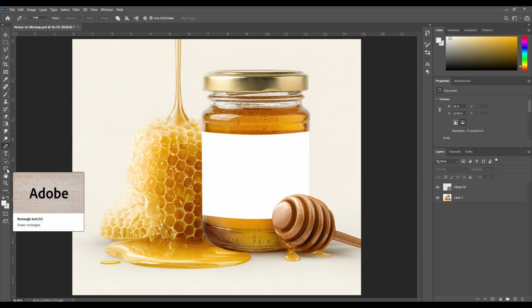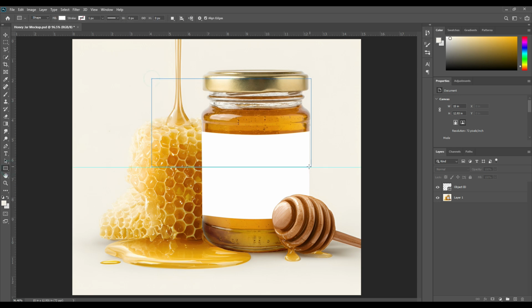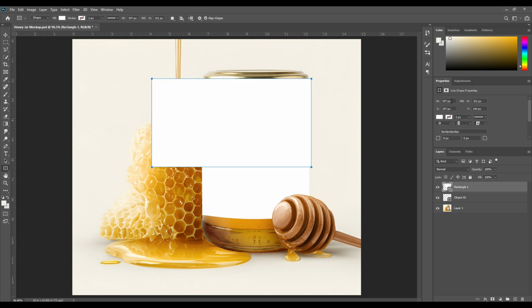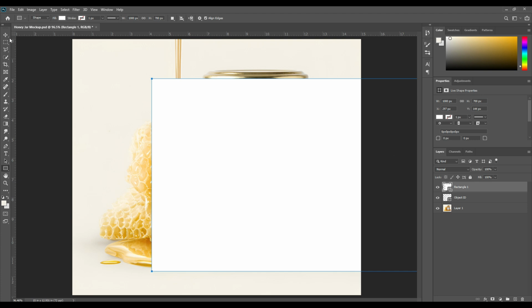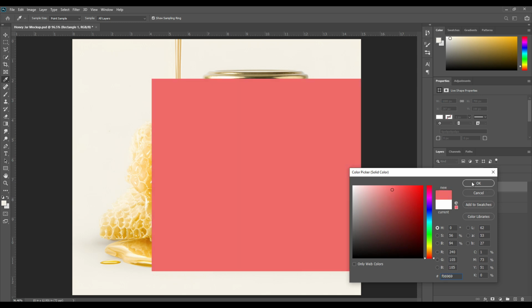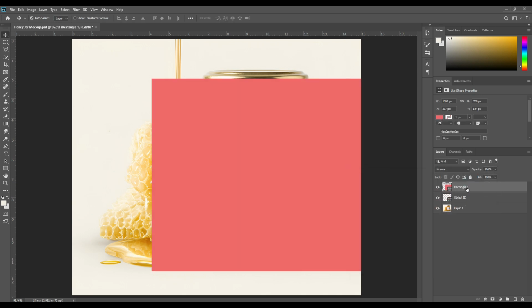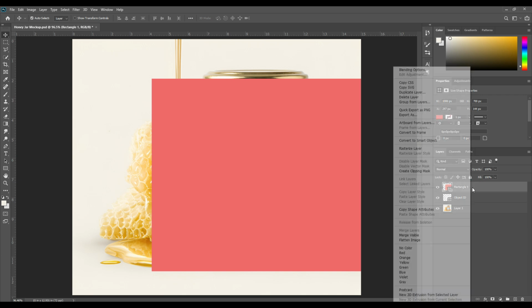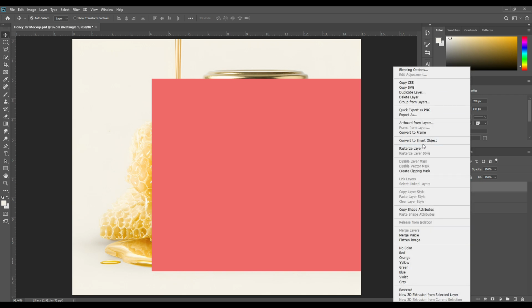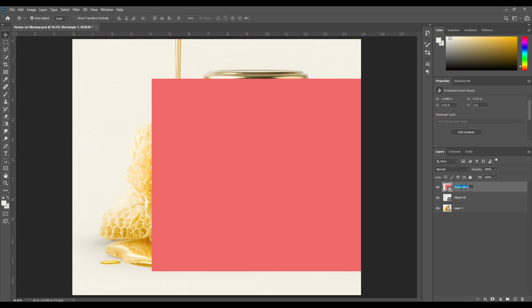Select the rectangle tool and draw a rectangle. The rectangle size is 1000 pixels by 700 pixels. Change the rectangle color, and right click on the layer and select the convert to smart object option. Change the layer name to smart object.